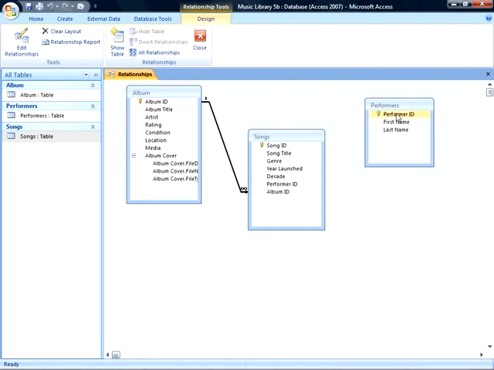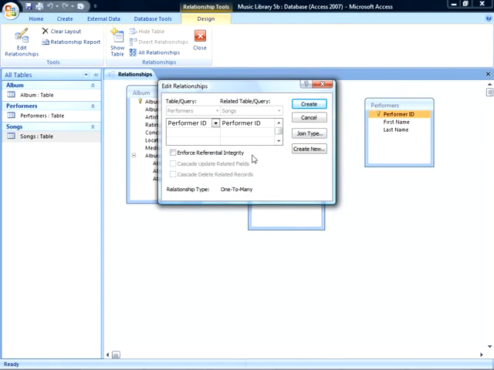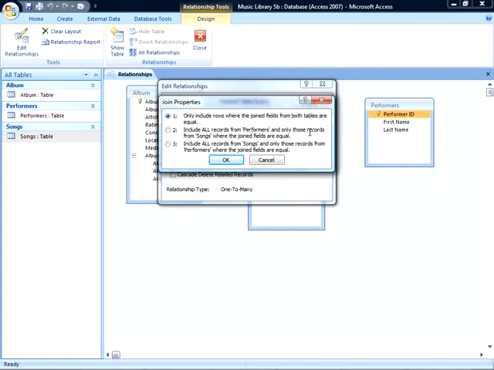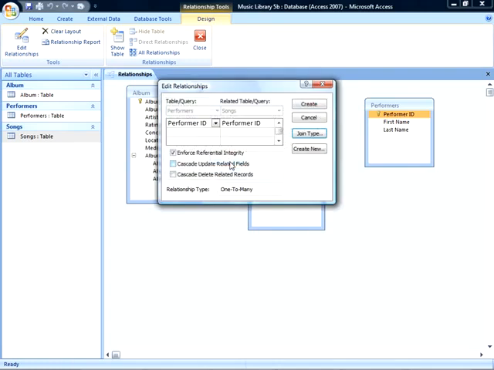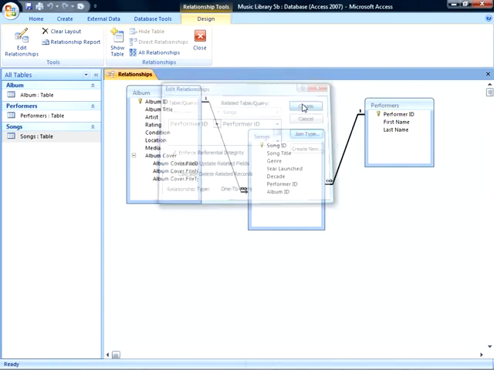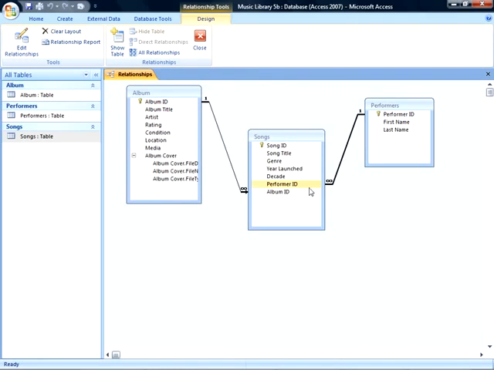We'll drag the performer ID over and into the songs table right on top of performer ID and release. So there we go. We've got the two fields, the two tables. We do want to enforce referential integrity. It will be one-to-many. The join type really doesn't matter. Both of these tables are empty right now, so we can only include rows where the joined fields from both tables are equal. That'll work, and click OK. When I click the Create button, there's my new relationship.